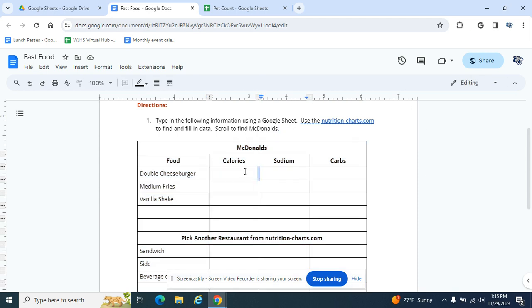Fast food. You're going to be doing some merge cells and formulas in here, but the first thing you need to do is collect the data for a McDonald's double cheeseburger, medium fry, and a vanilla milkshake. Your size, what would you buy?